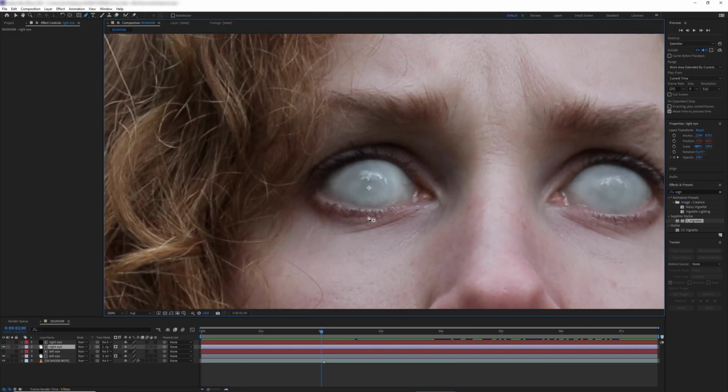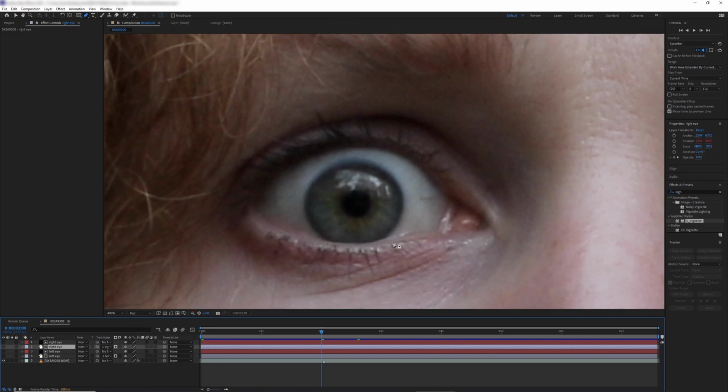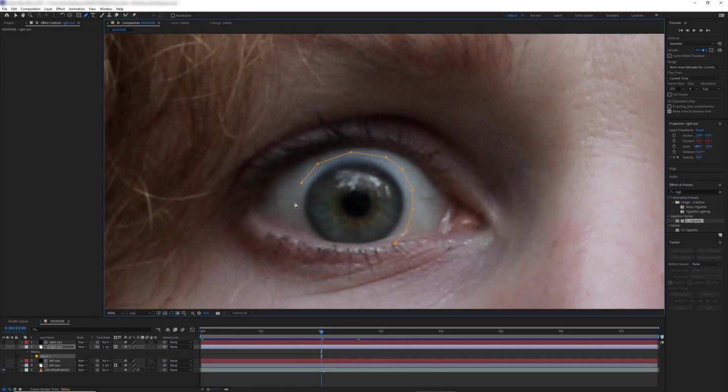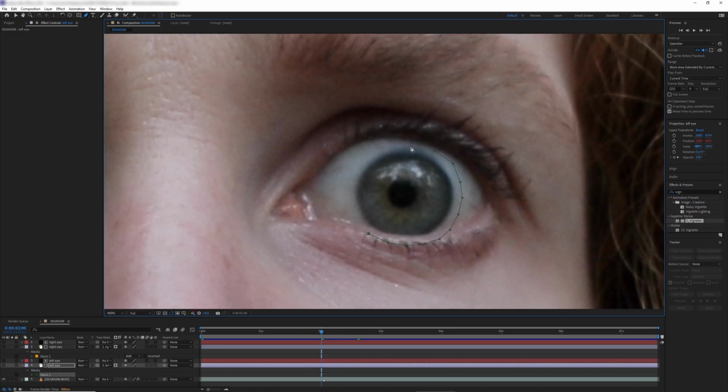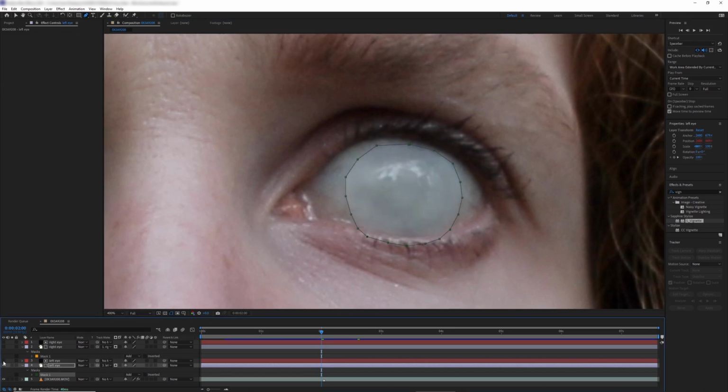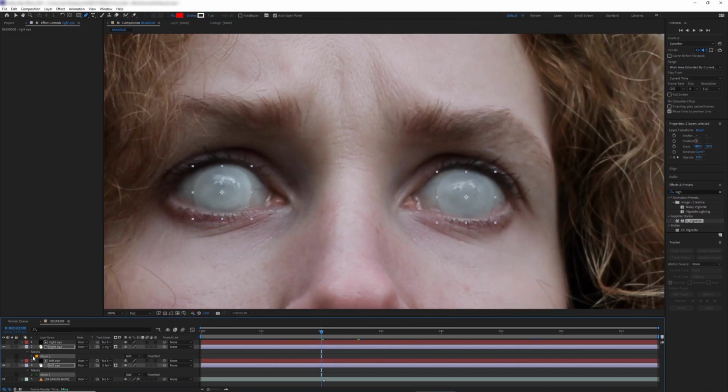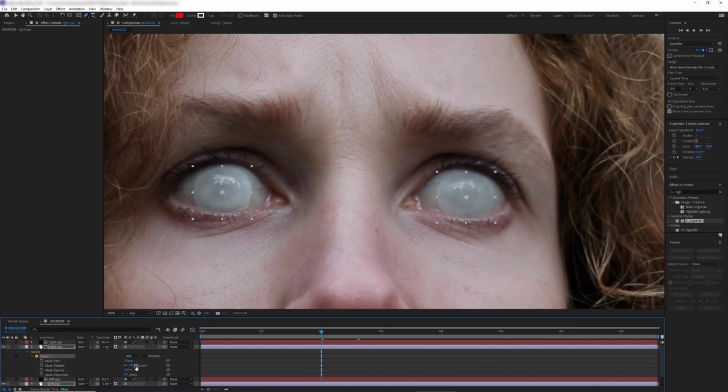Now select the pen tool and create a rough circle mask around the iris on the image layer. You're going to want to feather them out a little bit, and you can also change the mask expansion settings. I set the mask feather to 12, but this will be individual for every clip. Just make sure to feather it a little bit.